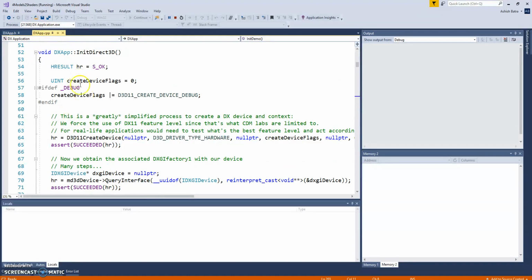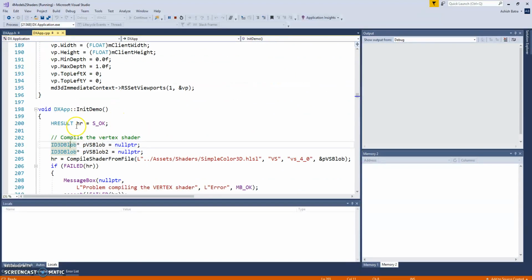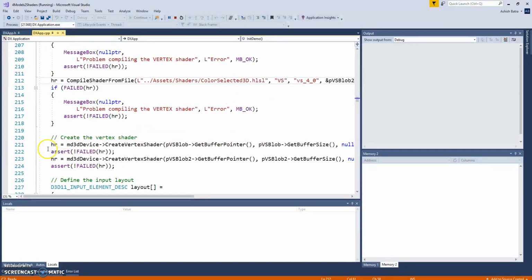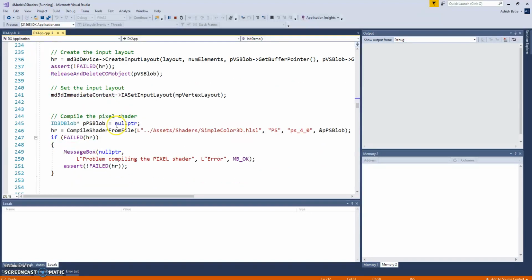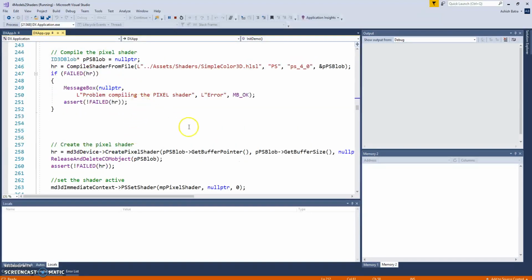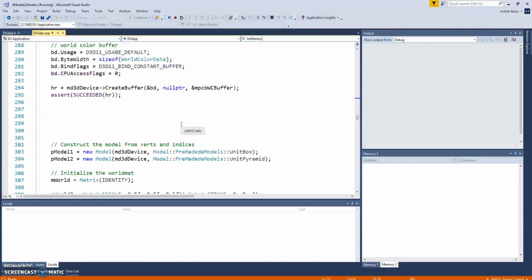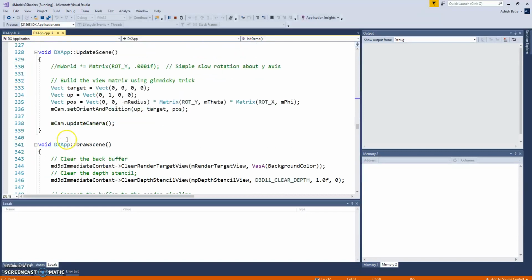Sorry. In here, I have made a different blob and compiled the simple shader, simple color and color selected, and the input layout is the same. The pixel shader is the same because both of the shaders' pixel shader code is the same right now. And other than that, I have used two models, pyramid and box, and I have used three world matrices.